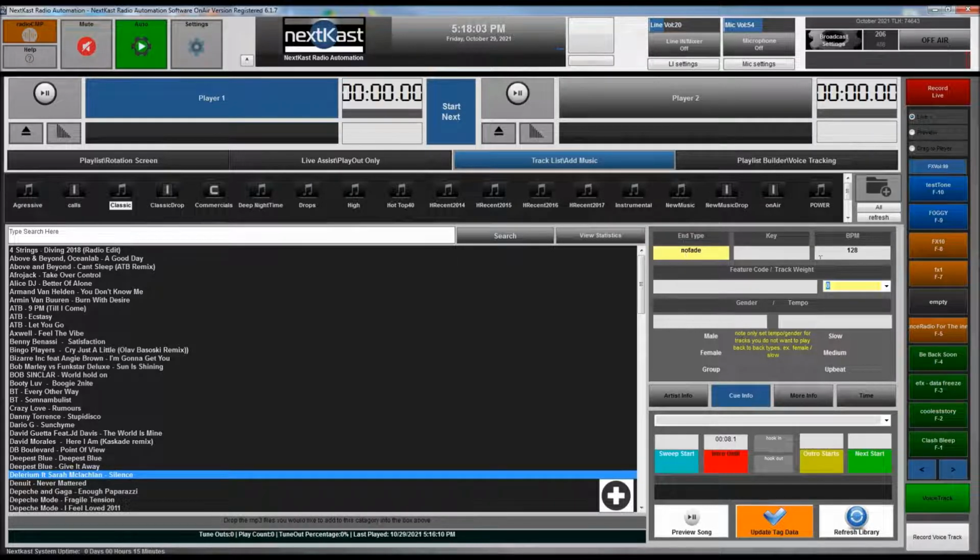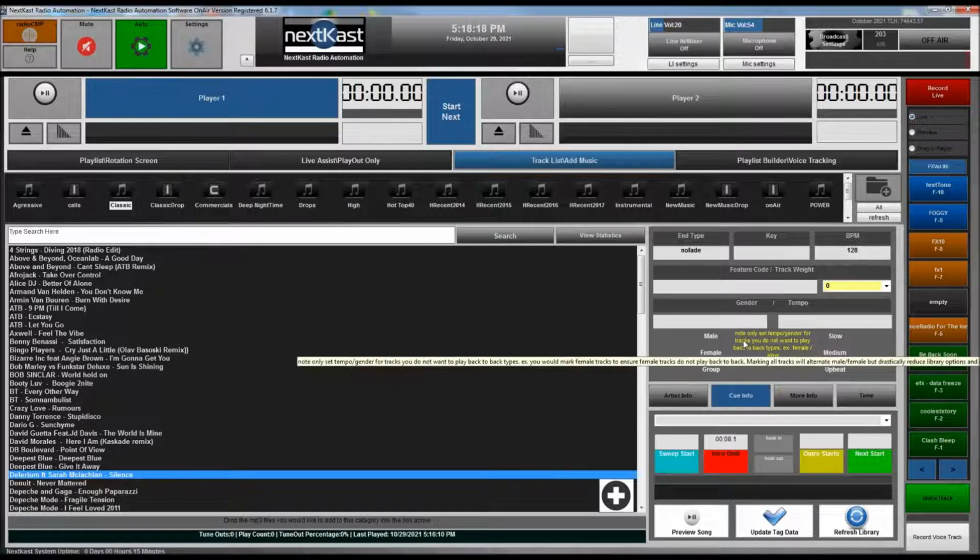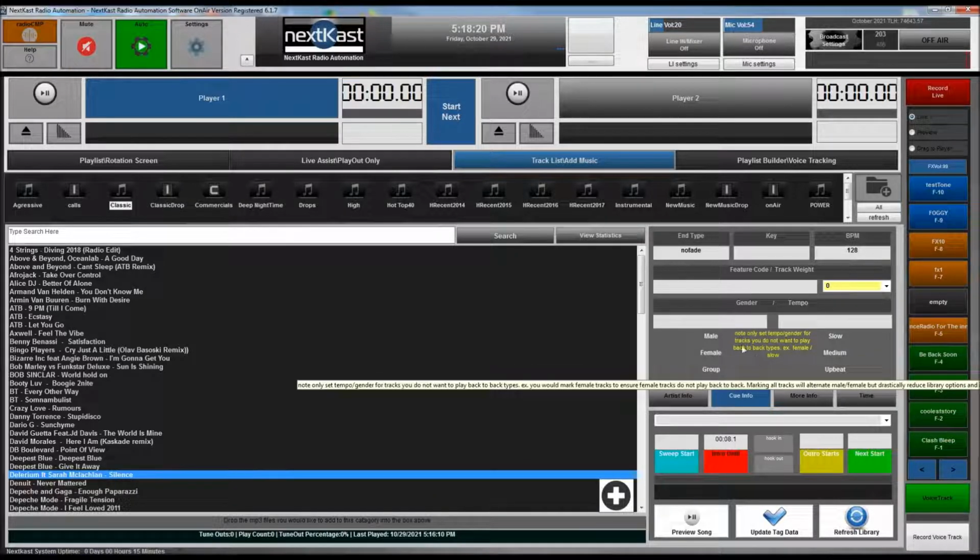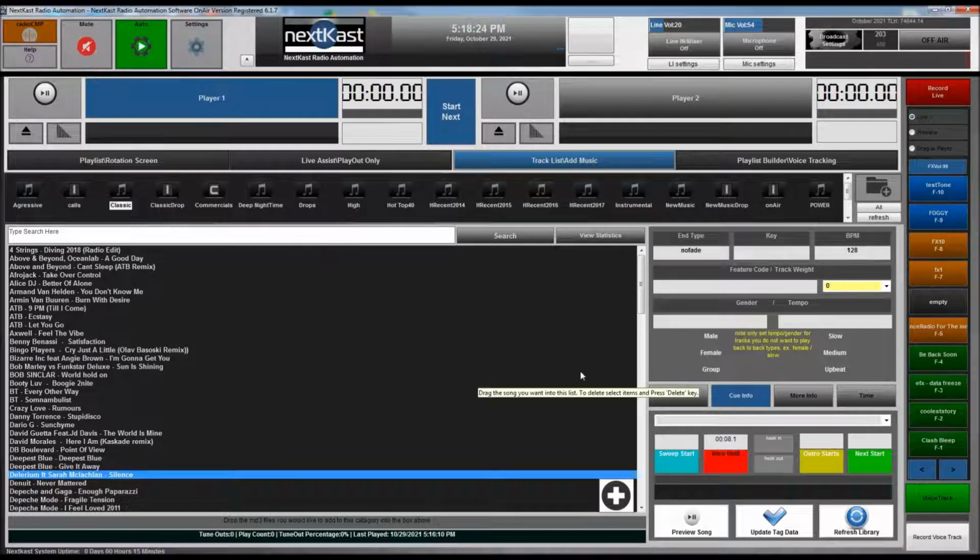Keep in mind, whenever you make a change here, you'll see the yellow background in the text box. And then whenever you update tag, it'll turn back to gray. And so that is helpful to know that it's saved. Now, gender and tempo. I actually put a note here in the new version of the software, but let me just articulate that here in words. This is a very simplified method of separating these two types.